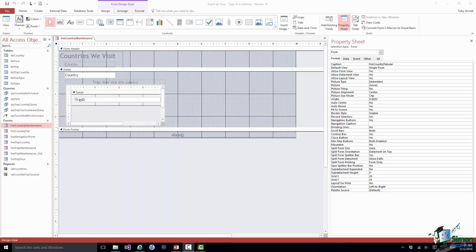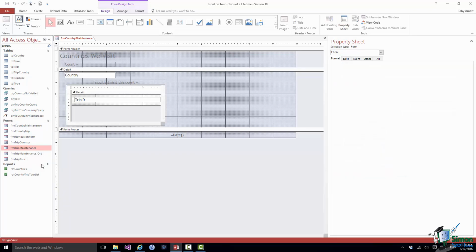So I've taken a few more steps in the direction of consistency here. I've made the country maintenance form the same width as the trip maintenance form, and I've made sure that the background color throughout is the same. Notice it also now has a form footer, and the date will be shown in there. Let me just look at trip maintenance.